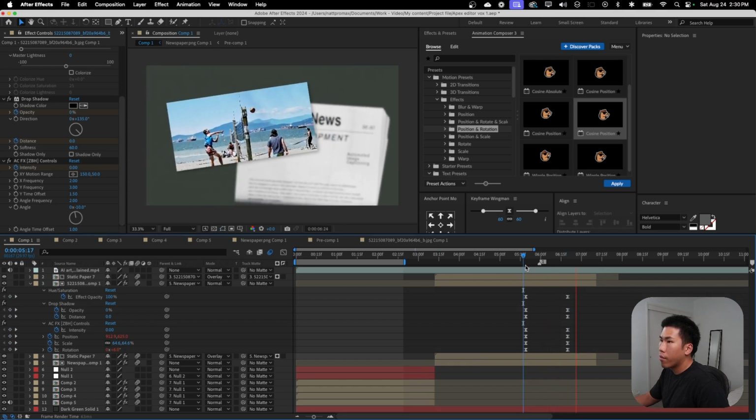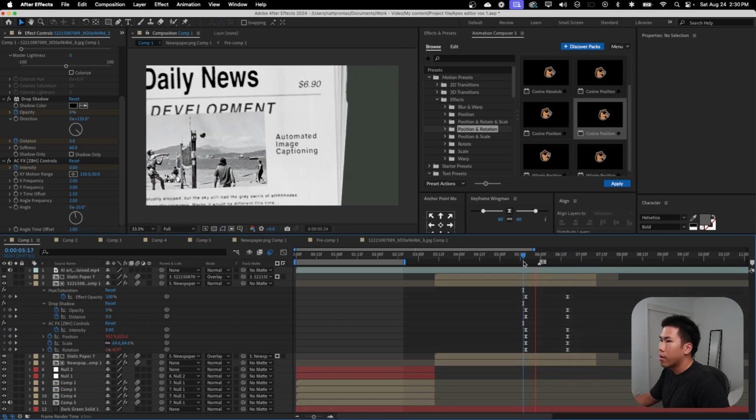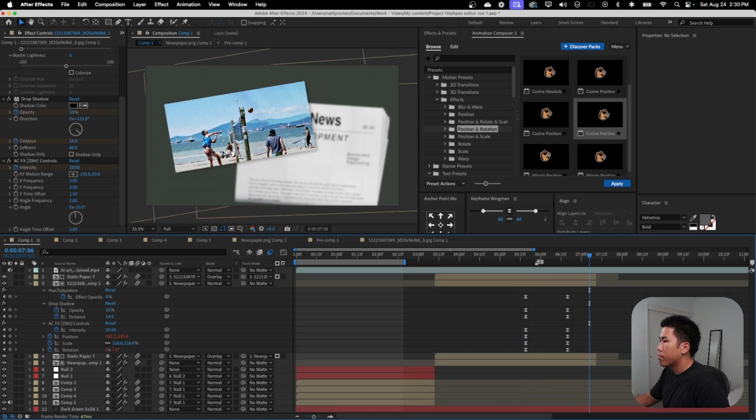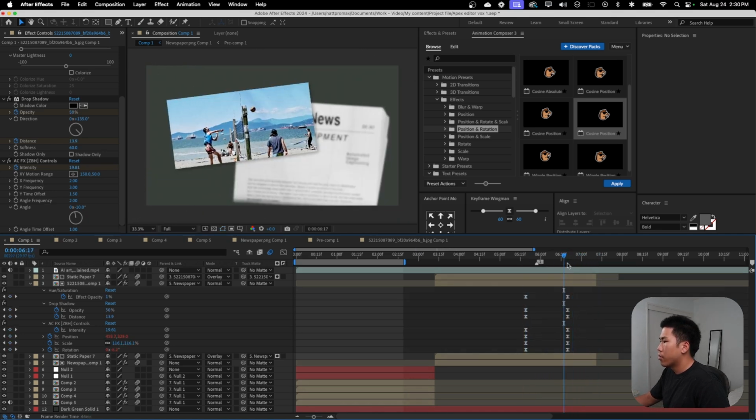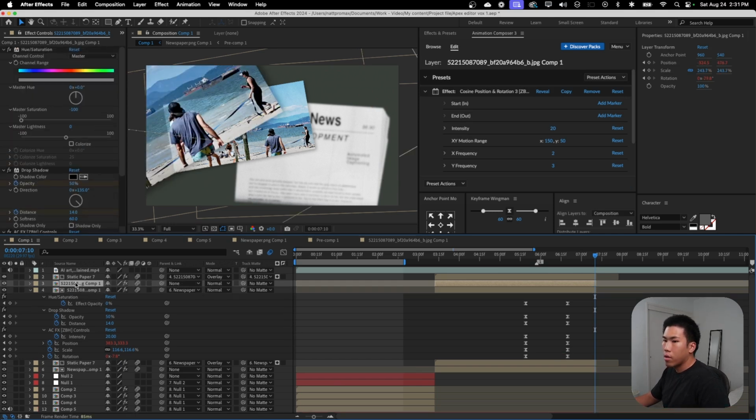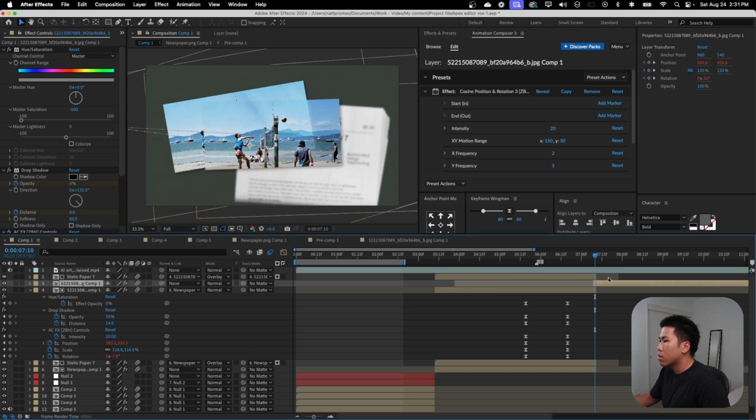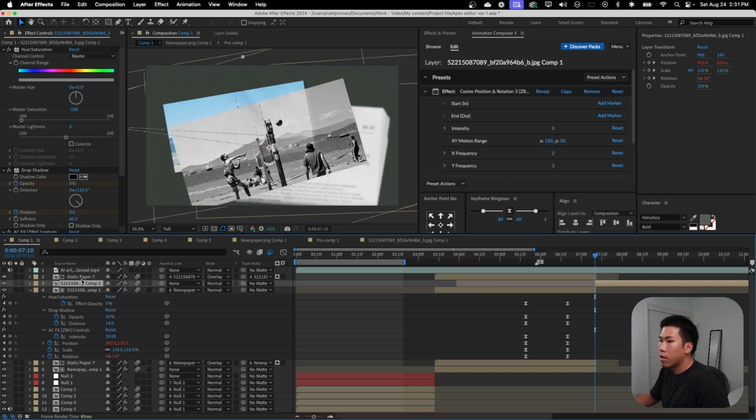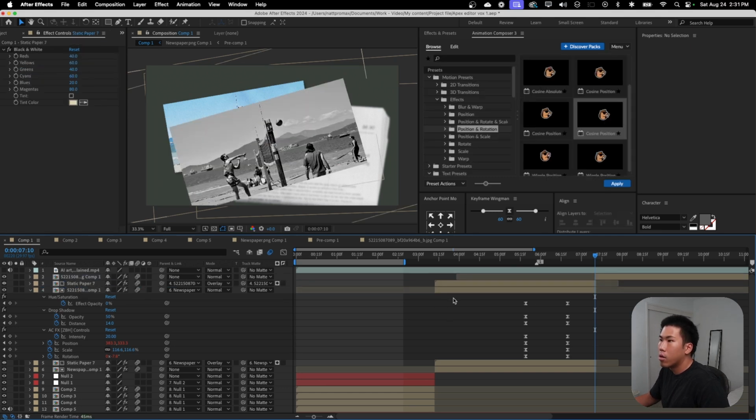Image captioning. Machine learning. Look at that. Image captioning. And then transition out. So I am just going to copy this. For this one, I'm going to reset, so it's in full screen. Go back here and boom.